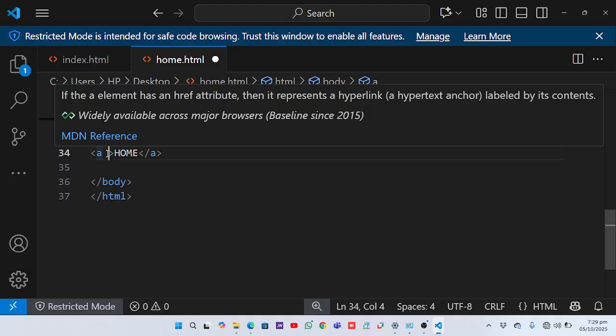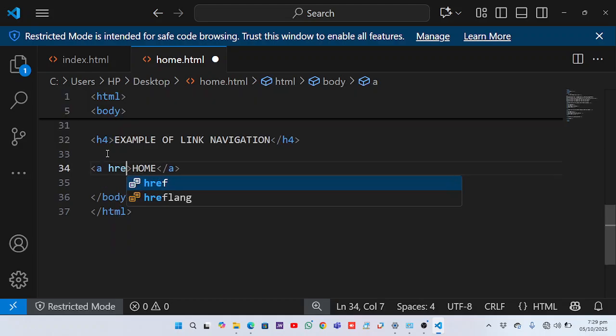For example, what's the attribute of a human being? Your attribute is everything about you, right? So the attribute here is going to define the properties. It's going to control what that link will do. The attribute for a link is only one attribute called href. How do I pronounce it? Href.